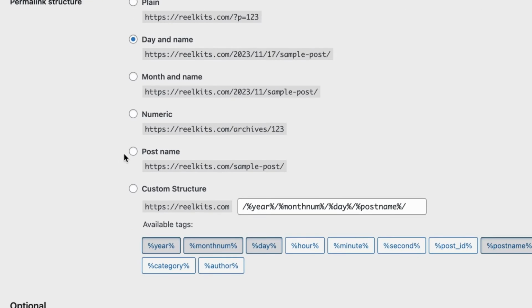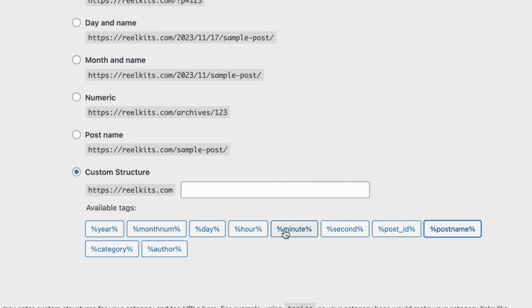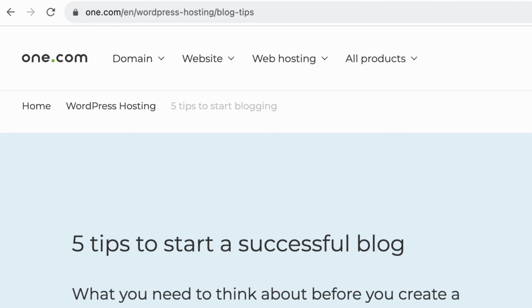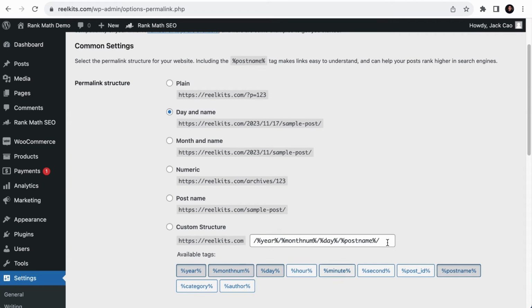I'll either choose the post name option, where your links will look like this. This is a very clean option. Or I will customize it to have a category before the name of the post, which will make your link structure look like this, where this is the category and this is the name of the post. Alright, now this is for the base permalink structure.